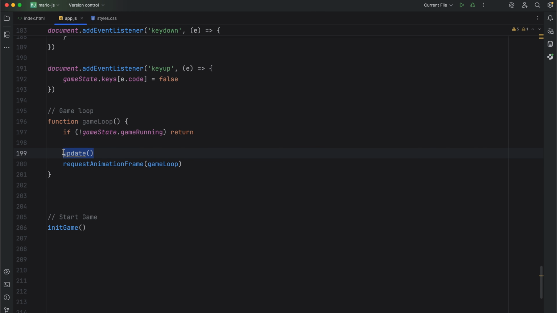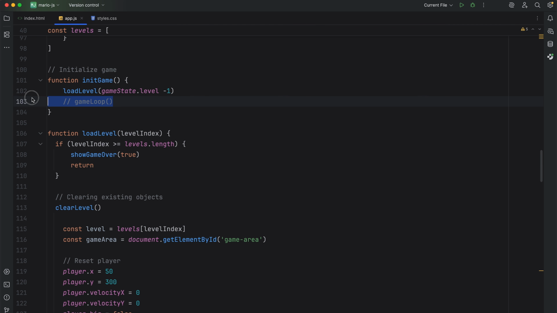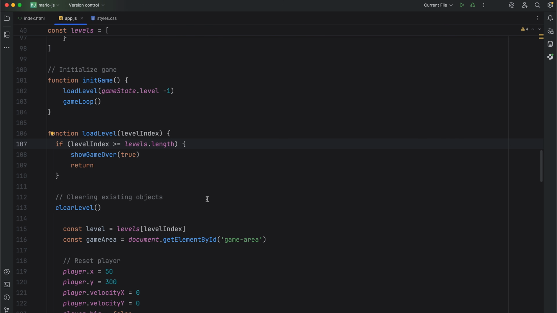The update function is going to be a long one, okay, because it's essentially going to handle all of our game logic. So update game logic, function update. So there we go. Now let's also uncomment the game loop that we put up here on the game initialization. Great. So this is what our game looks like at the moment. Can't see much, but we've done a lot of logic behind the hood.